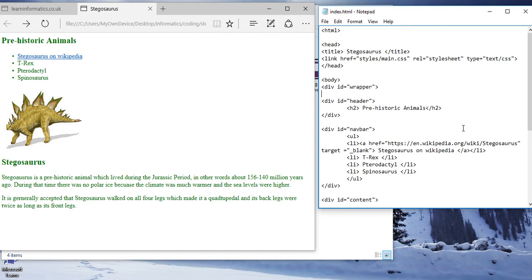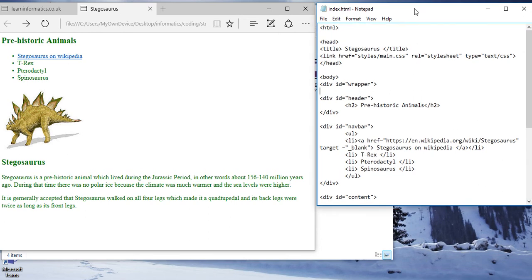In this video, we're going to look at how to divide web pages up. You may notice there are some differences now between the previous view of our Stegosaurus page and what appears here on the left. I've slightly changed the page so that it's now about prehistoric animals.